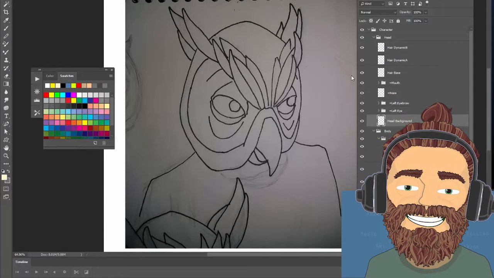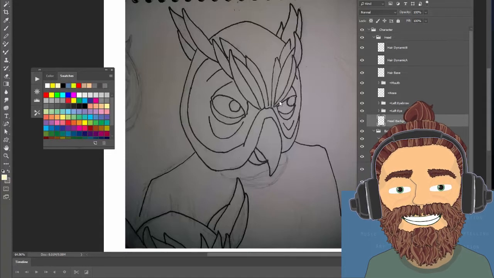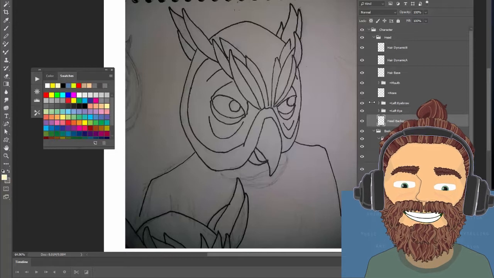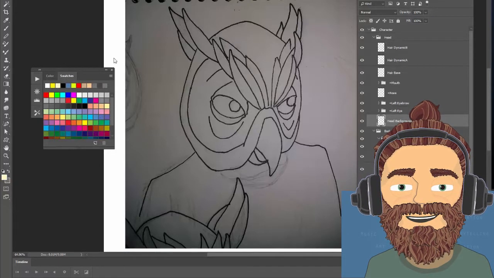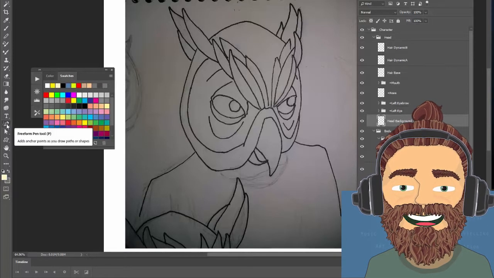Alright, so what I did here first is I created a pen and paper sketch of what I wanted the basic character to look like, and then I'm going to go ahead and paint over this until I get something that I'm happy with. And like most characters, I'm going to start with my head background, and I'm going to use my pen tool just to get a really nice clean line going. So yeah, here we go.